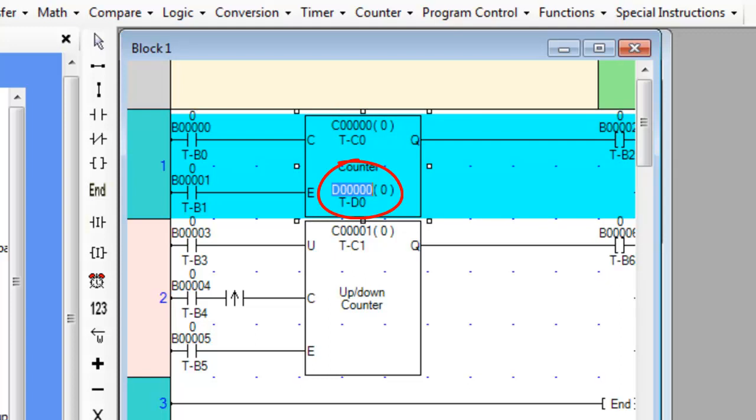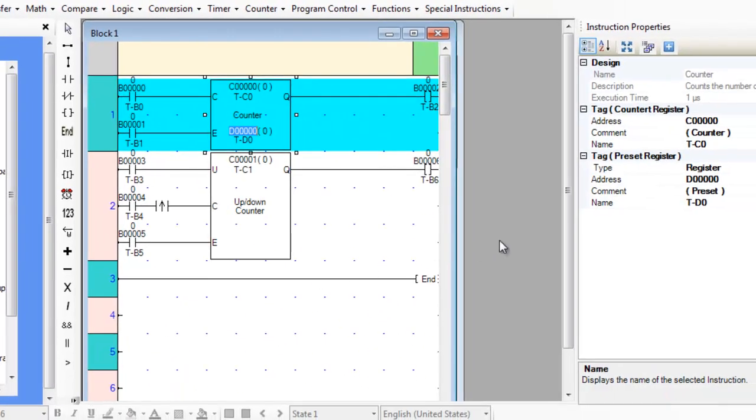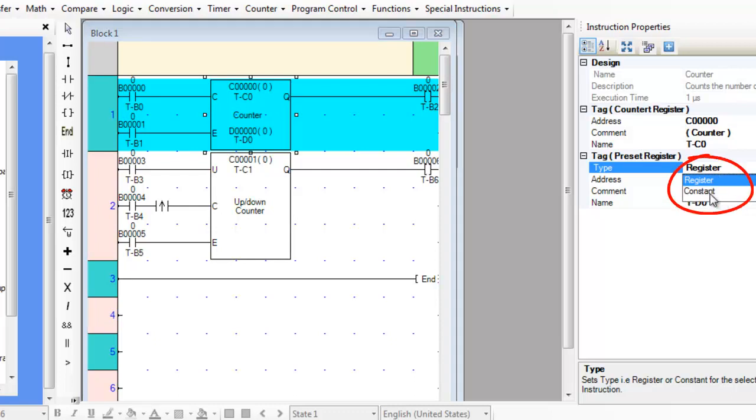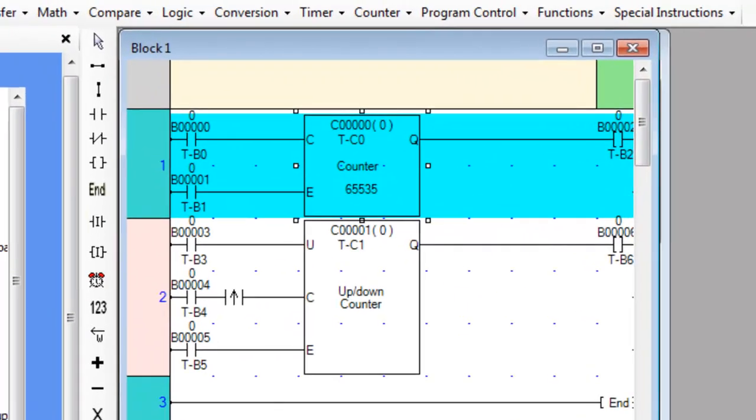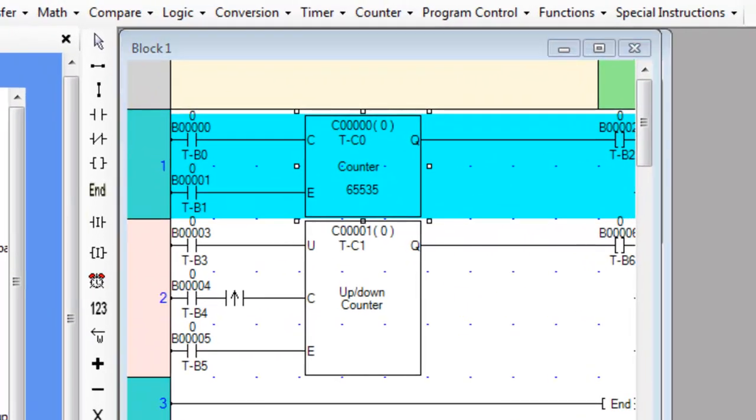By doing this, we can adjust the number of counts that the counter will increment before it reaches the preset value and turns on the output coil. Although we chose to use a data register to store the preset value, you can easily select a constant value for the preset register or a register address using the instruction properties box for the selected counter. To get the counter to increment, we will use the internal bit coil B0 for the count bit and B1 for the enable bit. The output contact is set to B2.